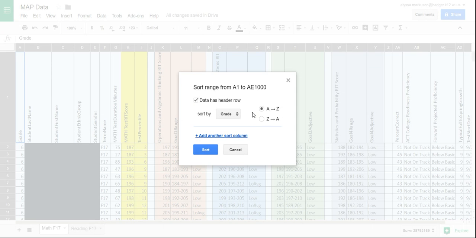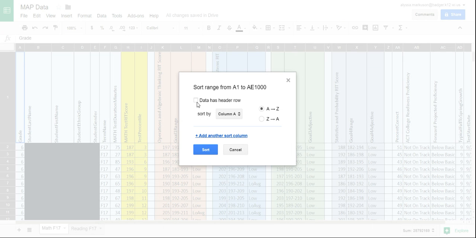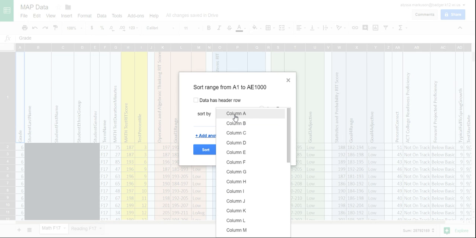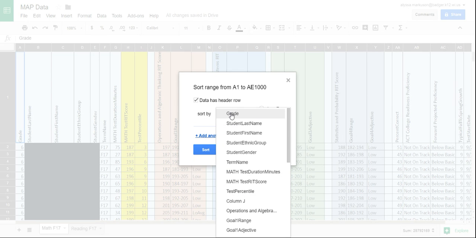You'll notice that that changed the Sort by here. So now instead of, and I'll uncheck it to show you, if I didn't have a header row, it would only label them column A, B, C, and on, whereas now that I have a header row, it's just pulling in the titles from row number 1 in my spreadsheet.